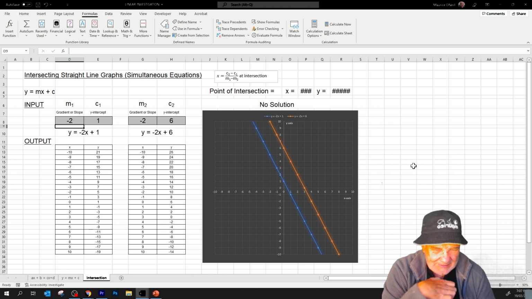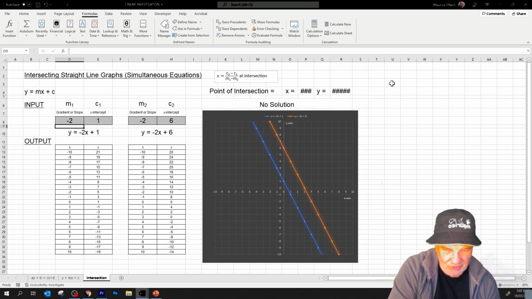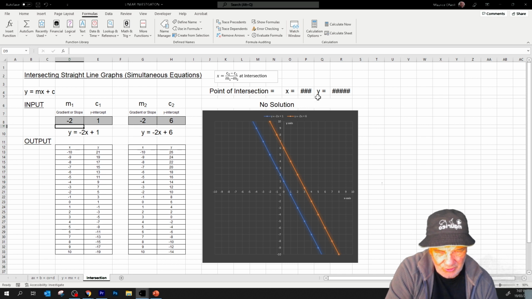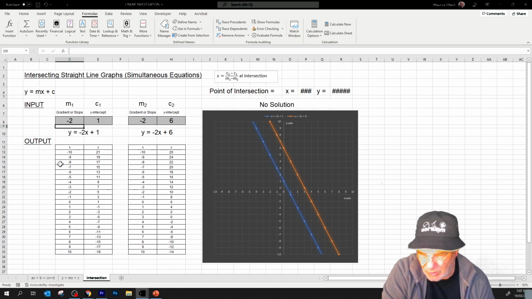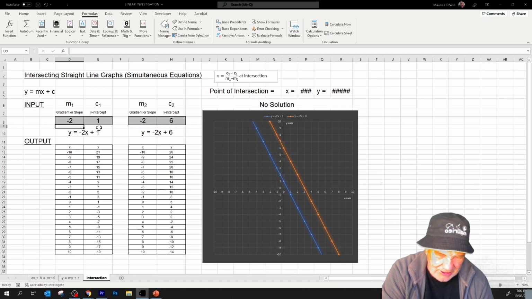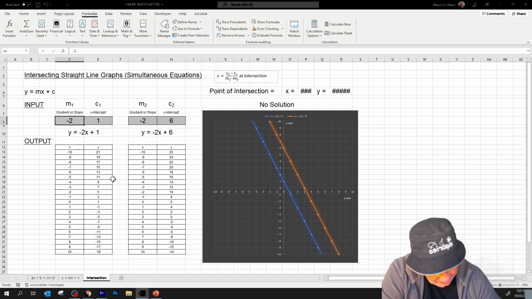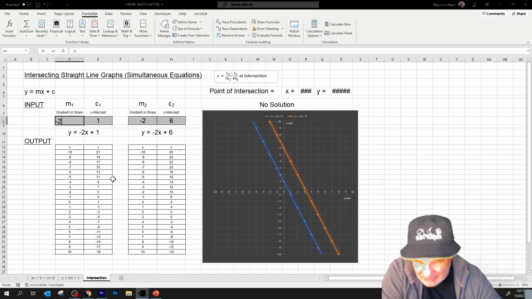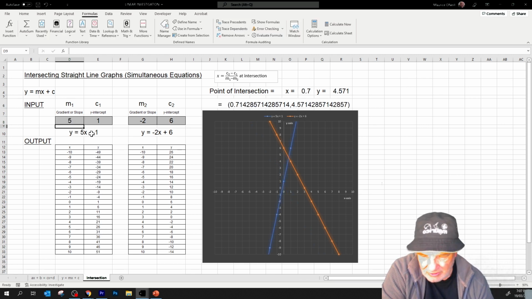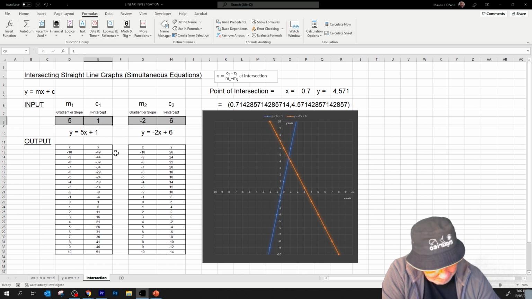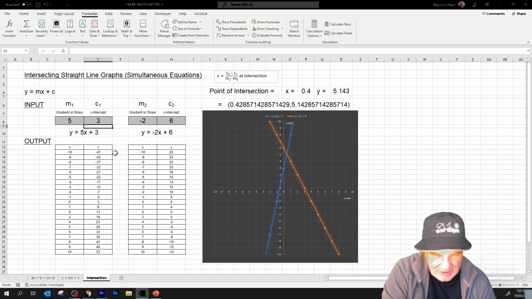Or yeah, we can. There's other better. Maybe we can do different things with that. But yeah, that's just if they are parallel, and so there's no intersection. So now we can start looking at other intersections, maybe 5x plus 3, and it'll give us all sorts of things.